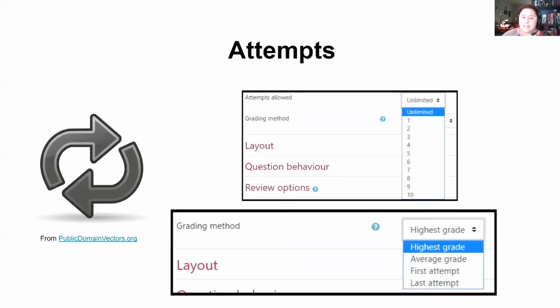Another way to mitigate cheating might seem counterintuitive, but it really isn't. Giving students additional attempts on an exam or quiz reduces the stakes on that first attempt, meaning that there's less reason to cheat. If the stakes are lower and they can learn from their mistakes, then there's less pressure to get things perfect the first time, and thus less reason to cheat.